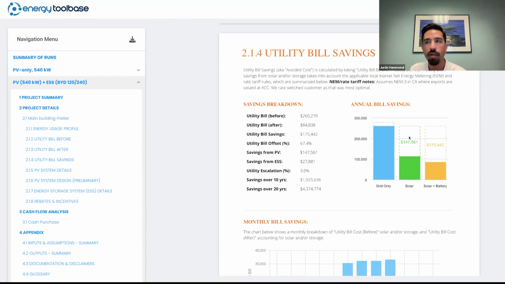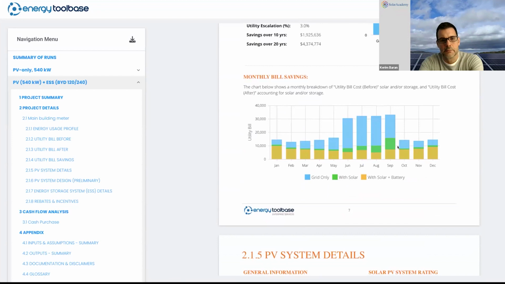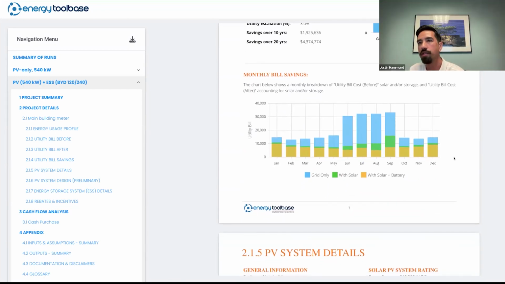How much is attributed to solar? How much is attributed to the battery? Again, a nice little snapshot of the savings breakdown here. And again, just a month to month type of visualization of that.